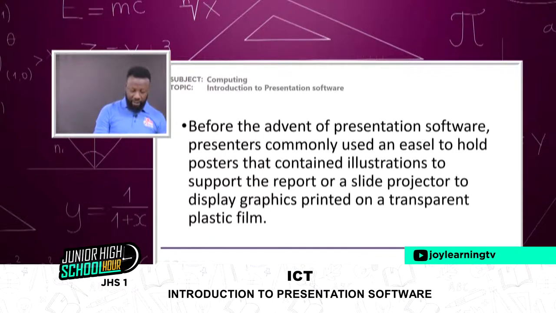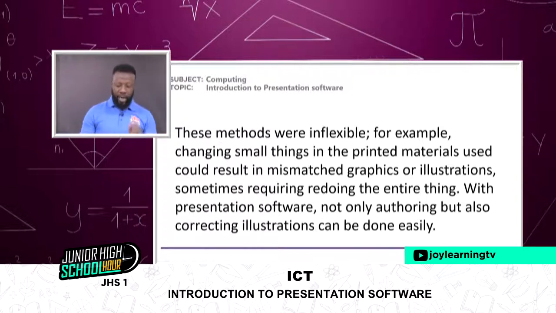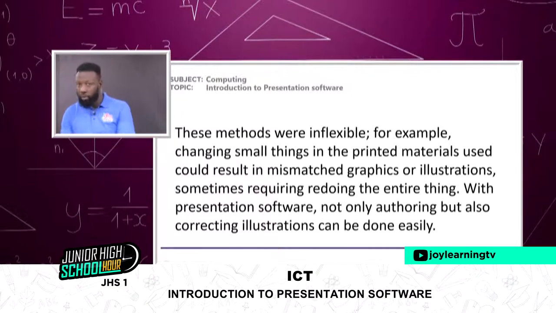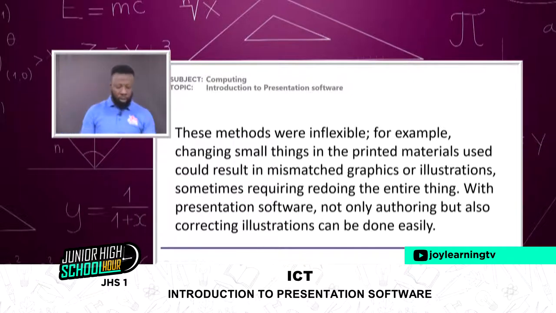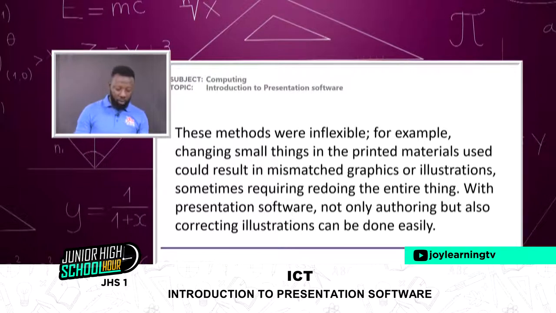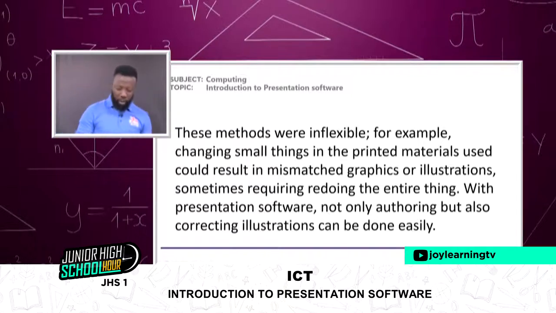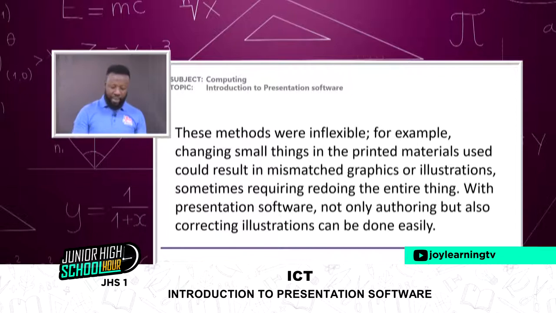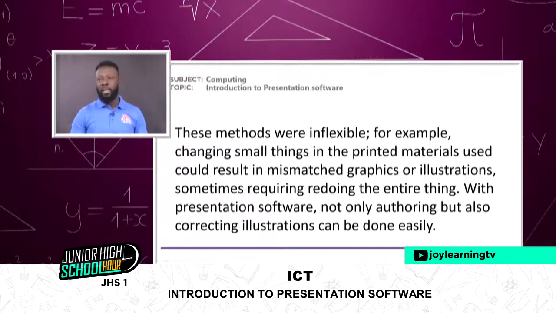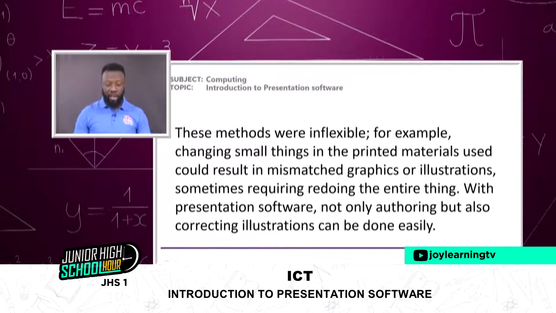But in current years, we have all this embedded in one. So these methods were inflexible. For example, changing small things in the printed material, which means it has already been printed, could result in mismatched graphics or illustrations, sometimes requiring redoing the entire thing. With presentation software, not only authoring, but also correcting illustrations can be done easily. As I was saying, all these have been placed in one for us as presentation software. So in the olden days, if you wanted to change something on this slide we have here right now, I would have to redo everything and print it out.